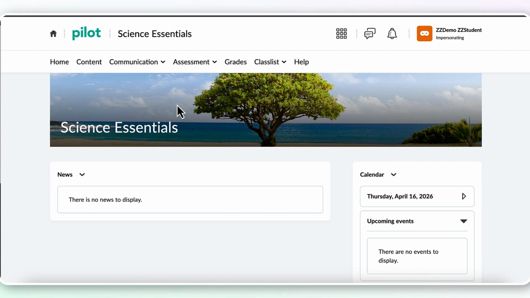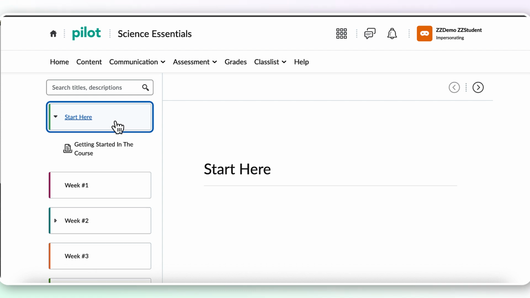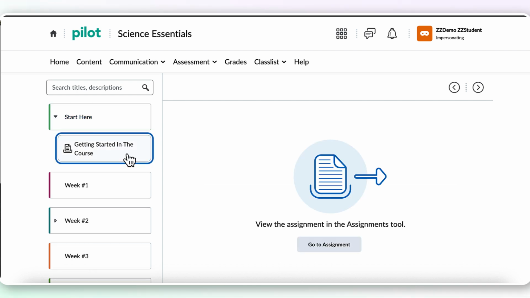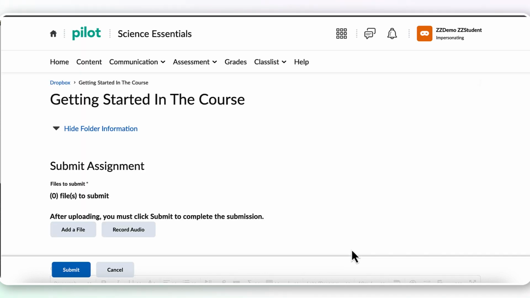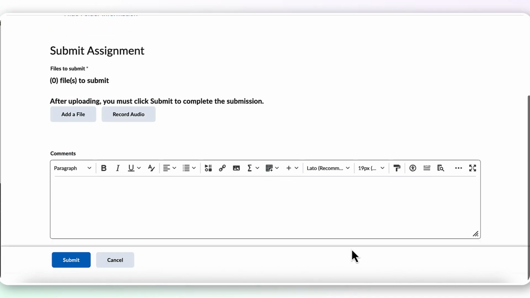Okay, so as a student now, I'm going to go to Content. Start Here is the first one it takes me to. I want to click Start Here, and then I can click the Getting Started in the Course assignment. All I have to do is go to that assignment, and I will see all that information that I have there to get started.